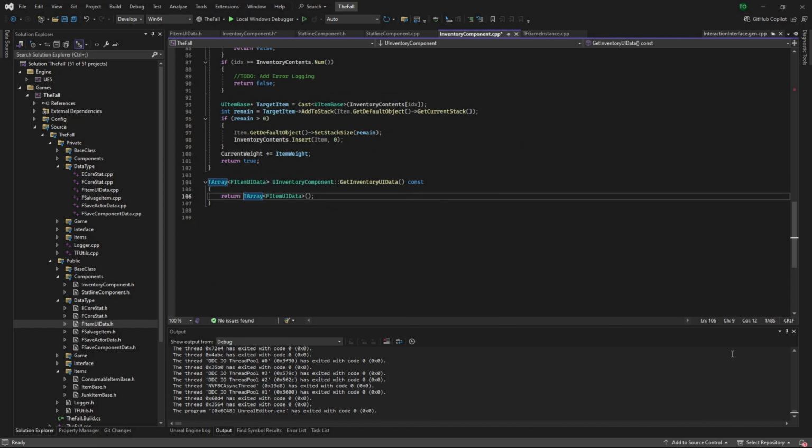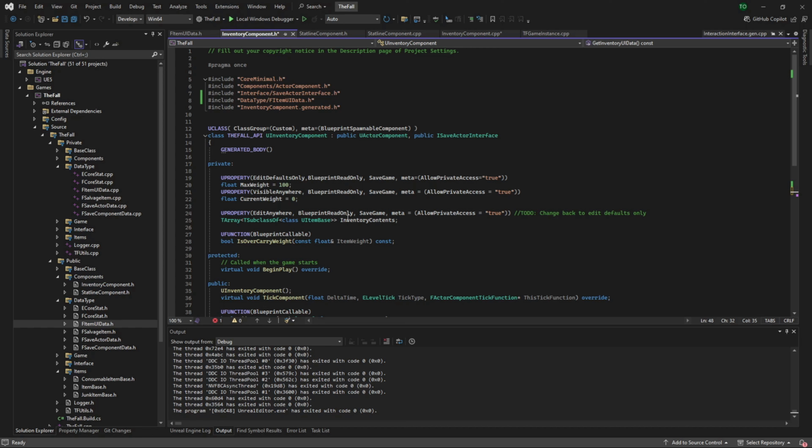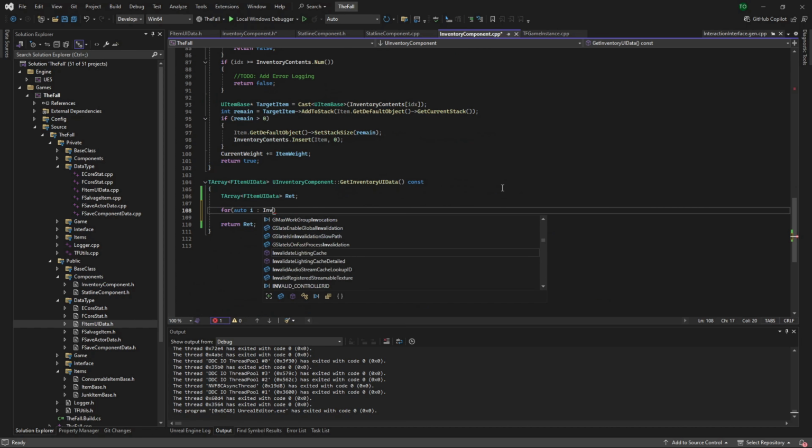Now here, we're going to do a little bit of work. I'm going to pull that out, put this up the top. And as with all of our others, we're just going to create a T array for the F item UI data, and we're going to return that array, but we need to populate it, or potentially populate it. So we're going to do for auto, what do we call that? Inventory contents? Yeah, inventory contents. Inventory, if I could spell.